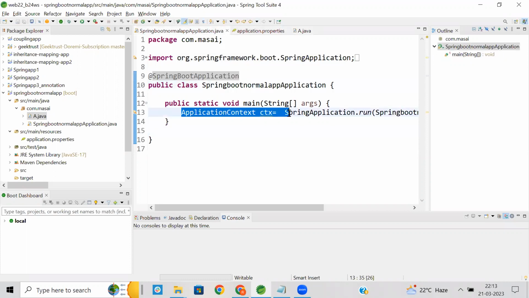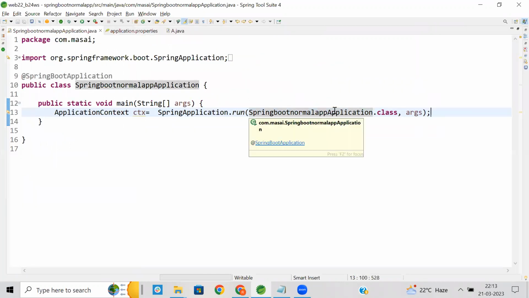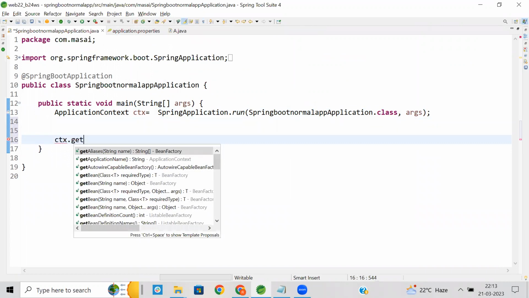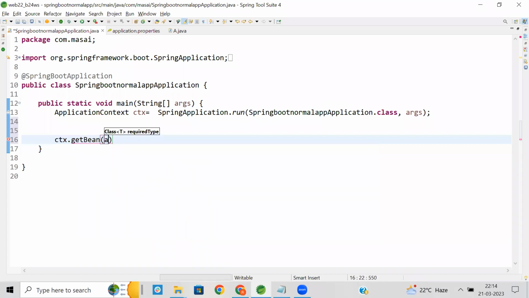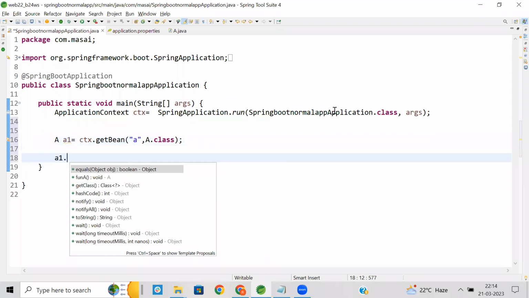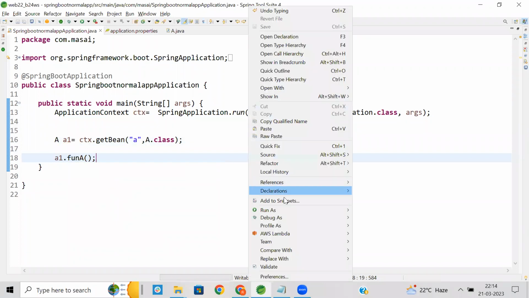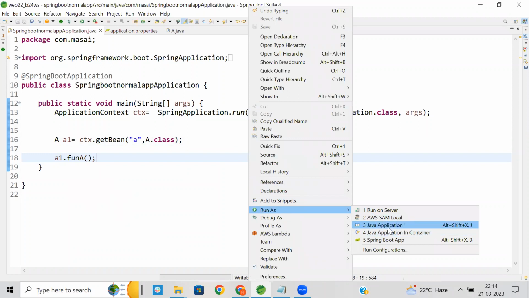Now simply go to your main application. You know the rest of the thing. What you can do here is pull the object. Very good, Vishal. So ctx.getBean, and pass here small a, that is your ID, A.class type, and it has given you the bean object, and simply you can call a1.function. Now let's run this program, as a Java application, or you can use a Spring Boot app.